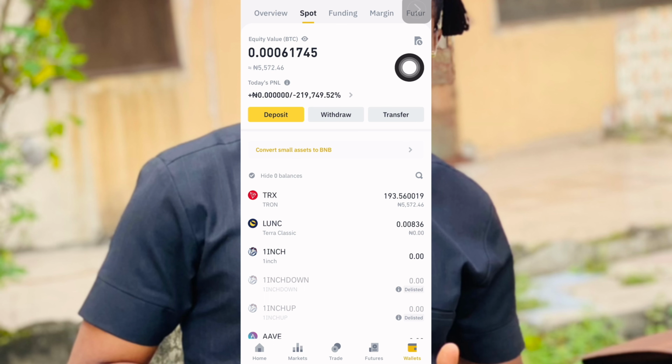Okay, so what I want to do right now is, first thing, before you can sell TRX on Binance, you need to convert it to either BUSD or USDT or Ethereum or BTC or Naira. So you have to convert it. So I'm going to convert it now. So how do we convert?